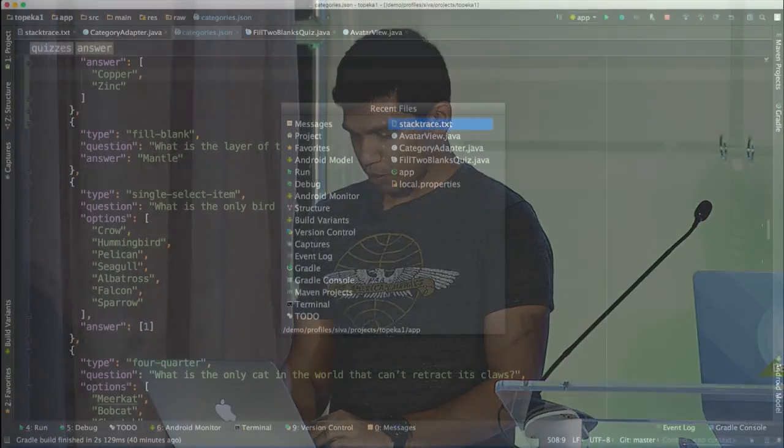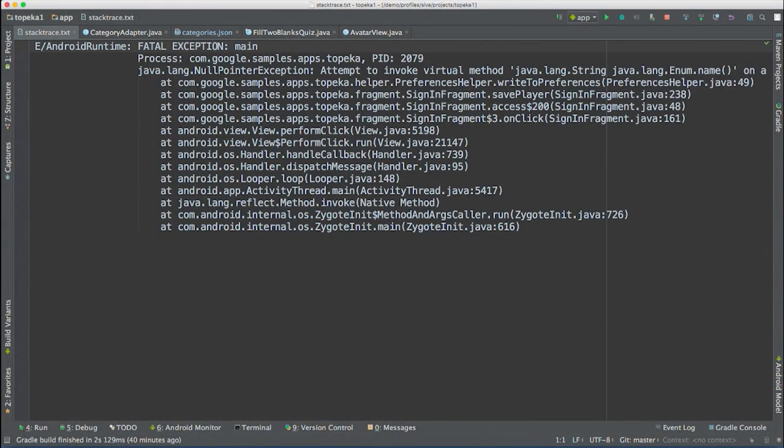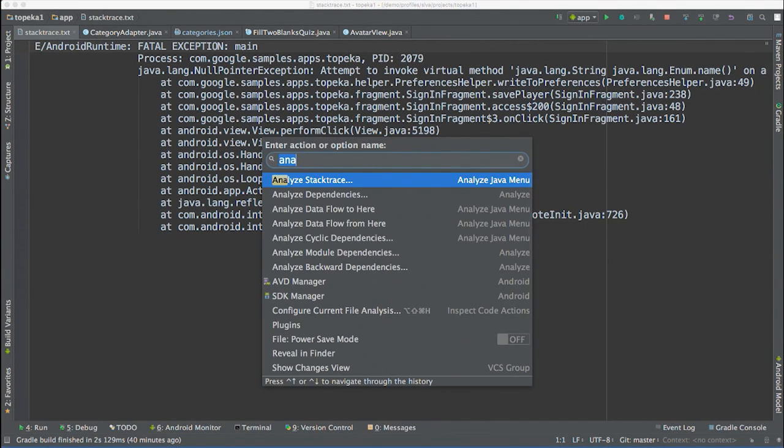Welcome, everyone. I'll spend the next 5 minutes giving you a few tricks about how to use the debugger. Let me start with a very common operation that I do, which is I receive a stack trace. For a long time, I used to look at the stack trace, find the last file, and then go back to the IDE to locate the class. A trick that I learned recently is you just have to search for analyze stack trace.